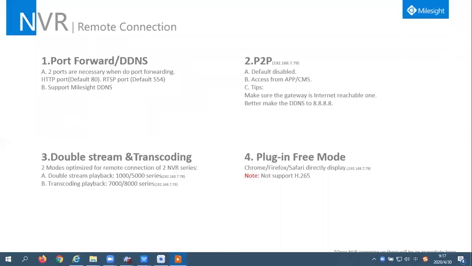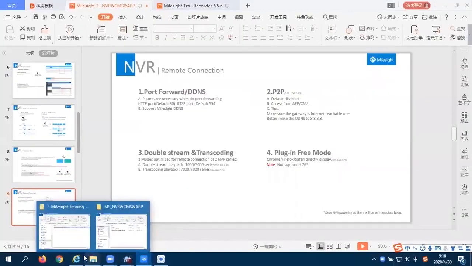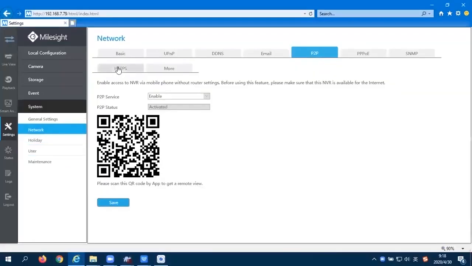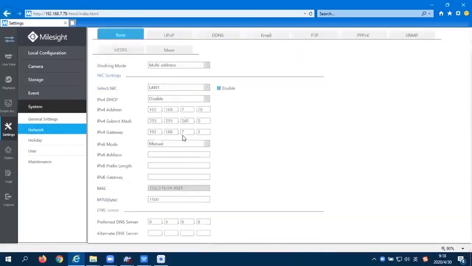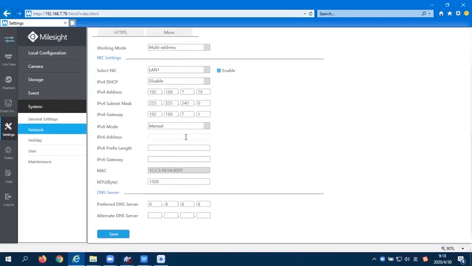We have many cases where the customer has a new project, new router and so on. They are just brand new, so the gateway may not be network reachable. So this is a very basic rule.